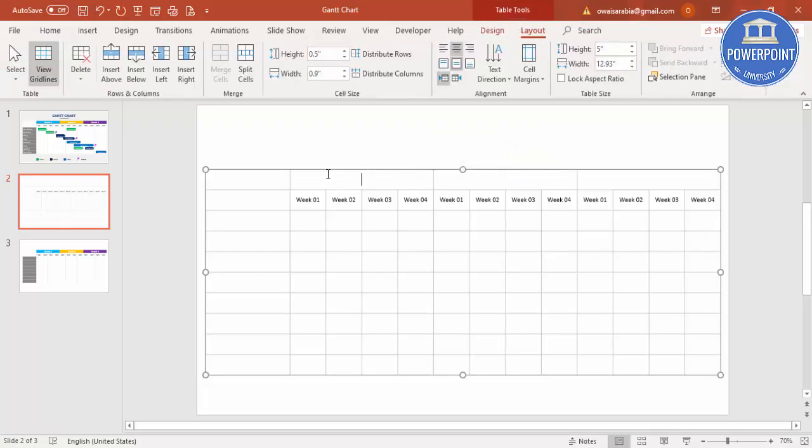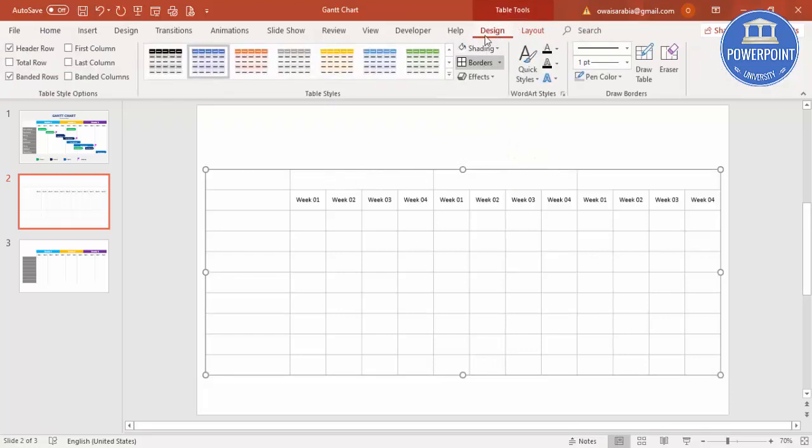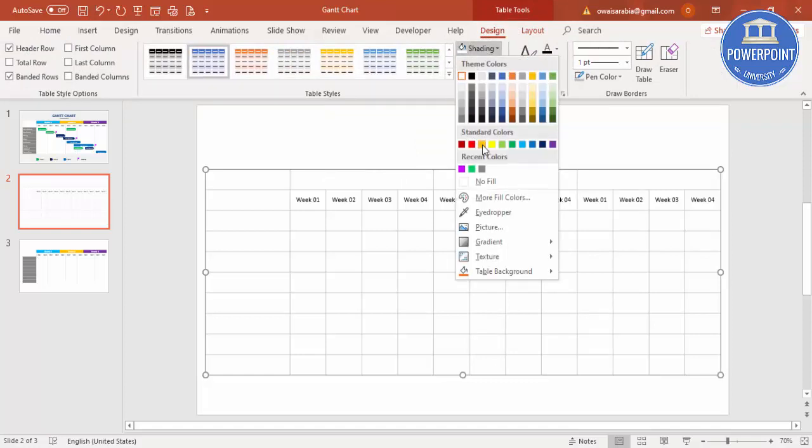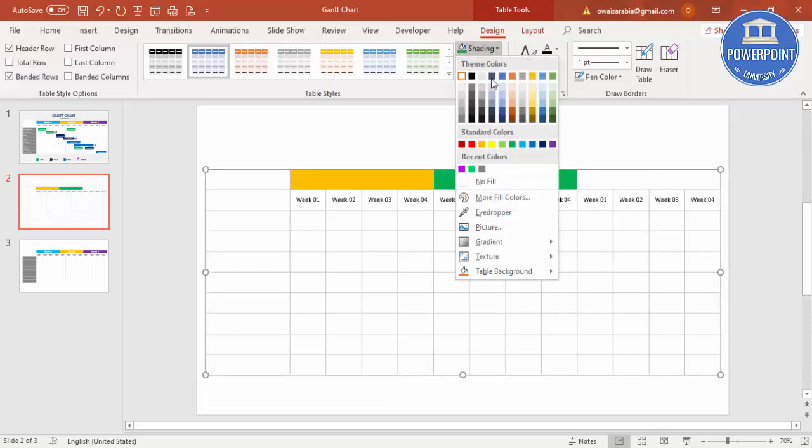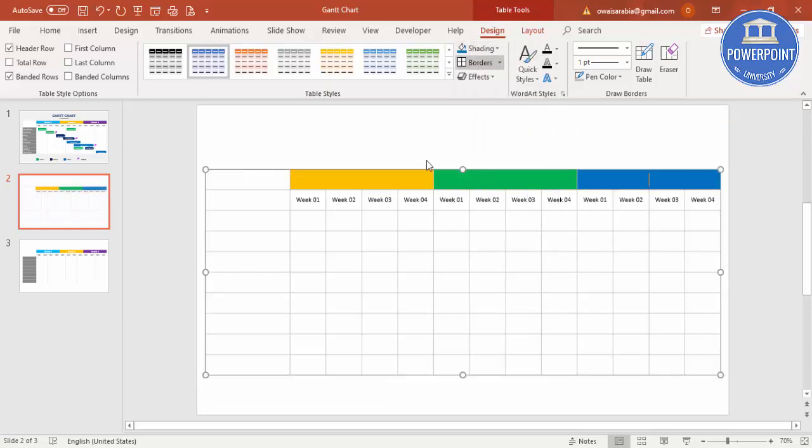Then you can select each of these. For example, this particular column, you can go to Design, Shading, and choose which shading you need. For example, I want this color. For the second month, I need this color. And for the third month, say I need this color. And then you can type here, for example, Jan, and the year you can type also. February, and March.